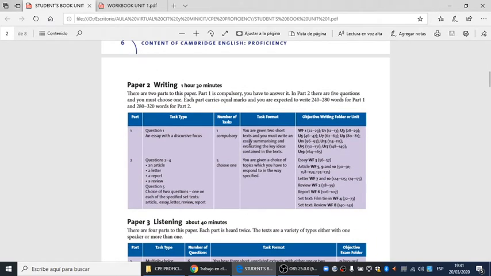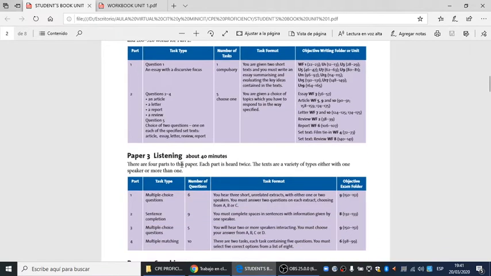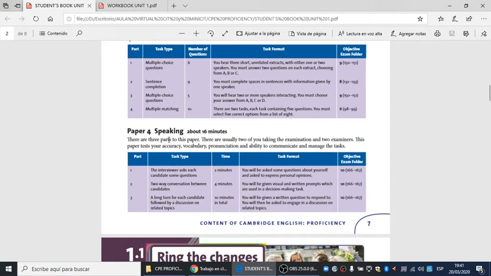Paper 2, writing. We're going to work with writing in detail when this issue finishes. Then paper 3, listening, and paper 4, speaking. I have already uploaded a file connected to speaking, the 3 parts of speaking. Some authors consider that speaking is formed by 4 parts because they divide part 3 into 3 and 4. But the book considers just 3 parts.